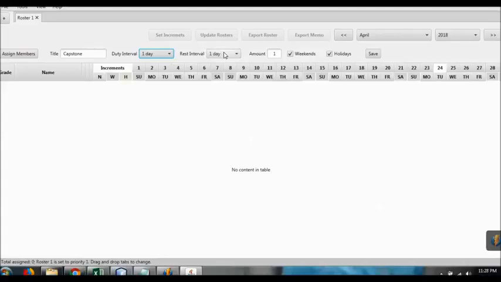Rest interval sets the rest time in hours that an employee must receive after a duty shift before being reassigned to another shift. Amount determines the number of employees assigned to one shift. Once you have finished, select Save.